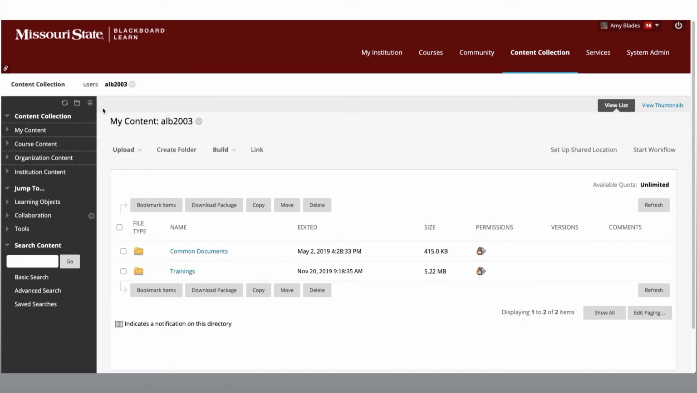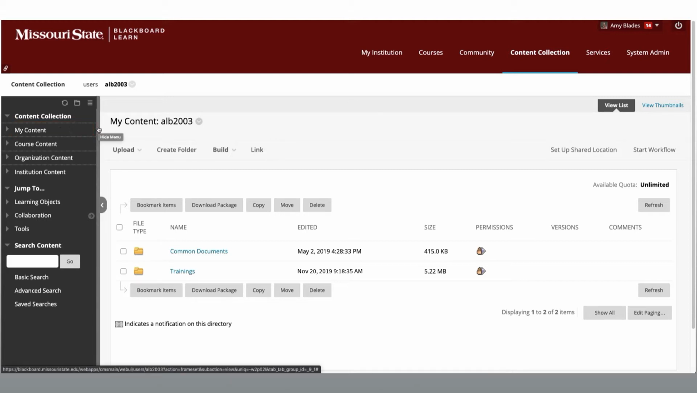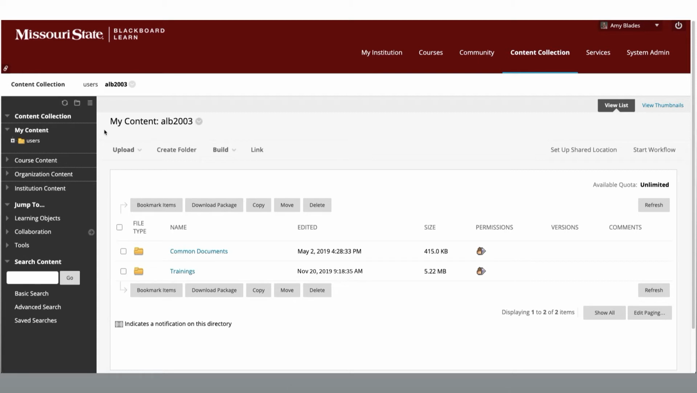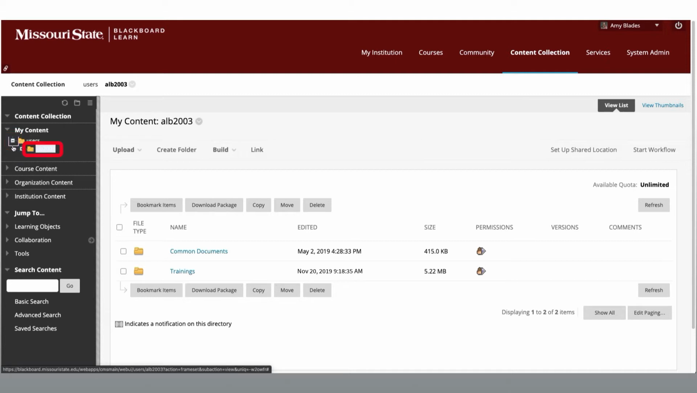Let's take a moment to get familiar with the content collection screen. On the left sidebar, we have My Content, Course Content, Organization Content, and Institution Content. My Content is for storing and managing personal or non-course specific content. This is your main folder. Select the plus sign next to Users and select your BearPass username to open your content collection.